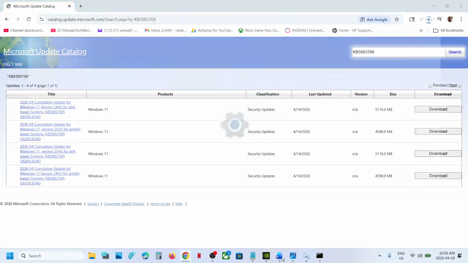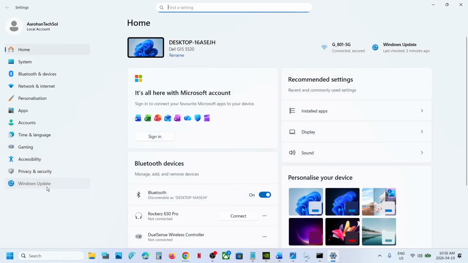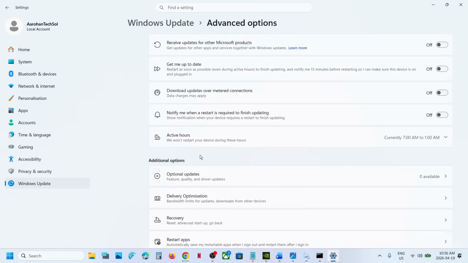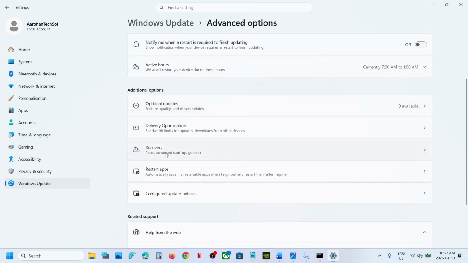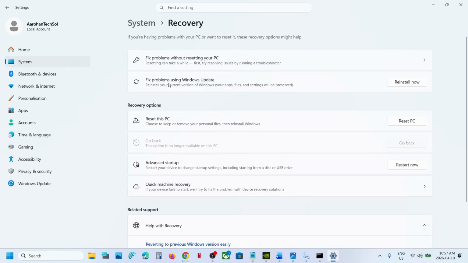Still not working, open Windows settings, go to Windows Update, go to advanced option, scroll down, go to recovery option. Here you can see fix problems using Windows Update. This will reinstall your current version of Windows. Your apps, files and settings will be preserved. So click on reinstall now. Now this process will take some time, and once this is done, restart PC and then check.